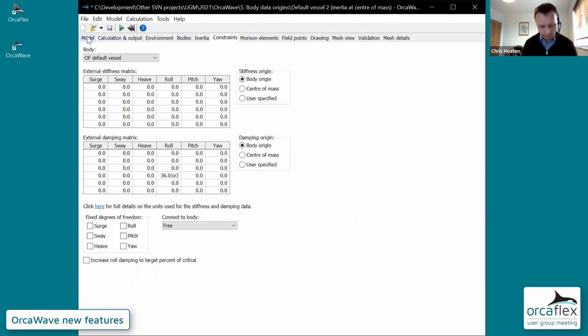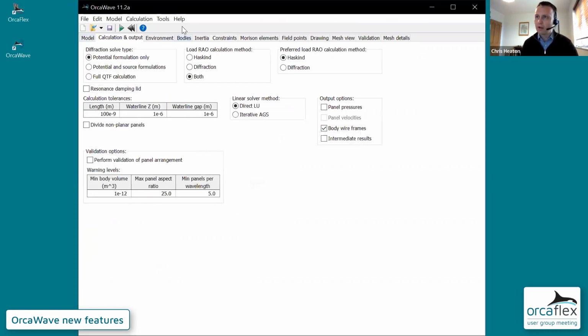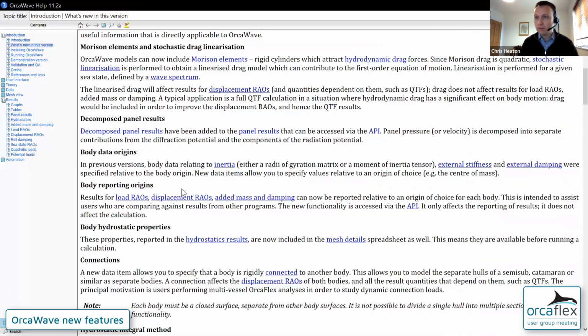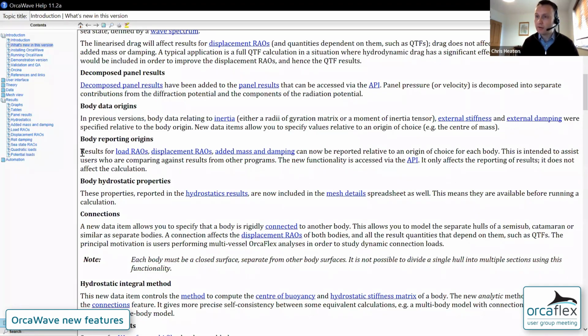I'm going to mention briefly now something else, which is body reporting origins. I'm not really going to go any deeper into this than the what's new item. It's just to make you aware that you can now, via the API, get your RAO results and your added mass and damping results reported at an origin of your choice by OrcaWave, whereas by default these results are all reported relative to the body origin.